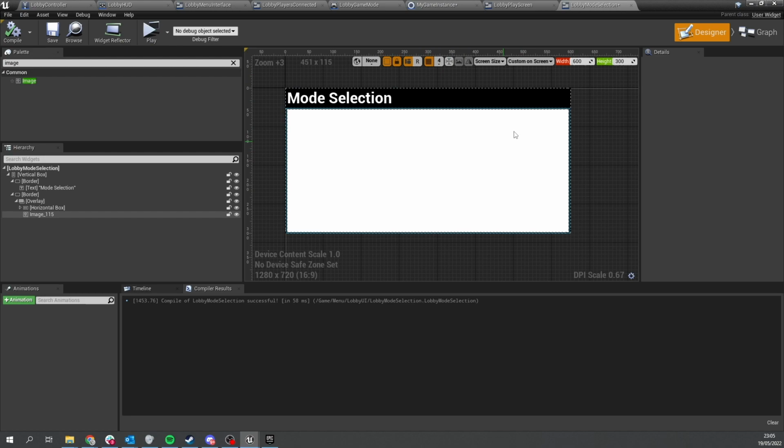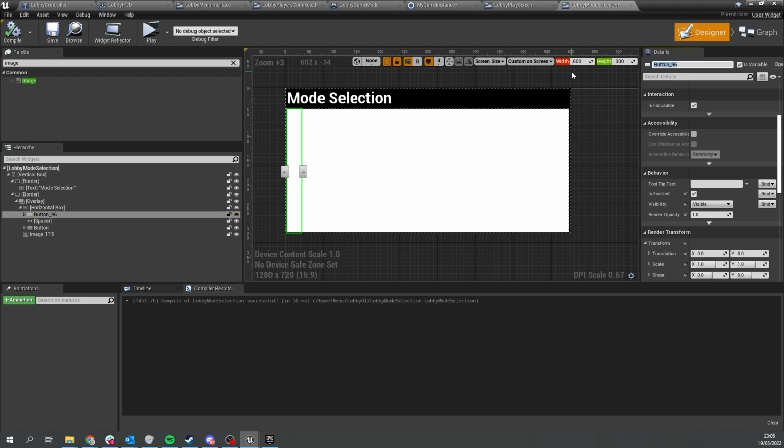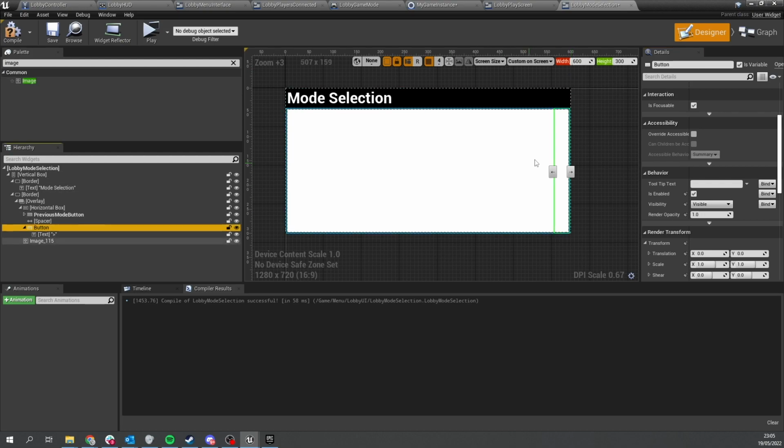So there's our mode selection. Now we've got these two buttons here we need to set up, so let's go and name them. This first button here is the left hand one, so it's going to be previous mode button, and another one is going to be next mode button.